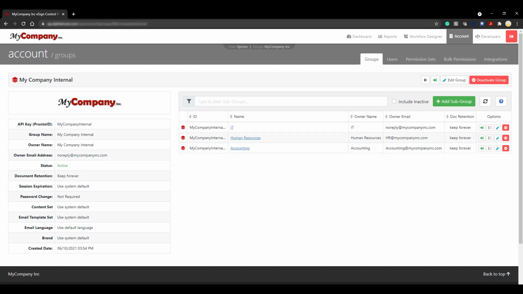information, subgroups, and more. Our use case today is that I'm an administrator and need to update subgroup settings, deactivate a subgroup, and reactivate a subgroup. I need to update the accounting group's document retention and user experience settings. I can get into the subgroup settings by clicking on the Edit Group pencil button.